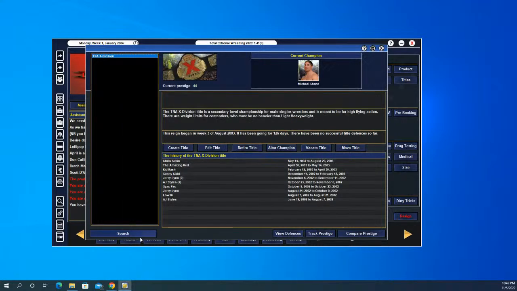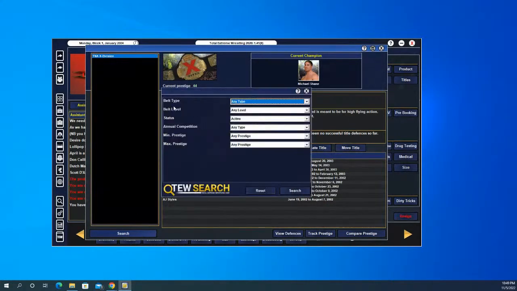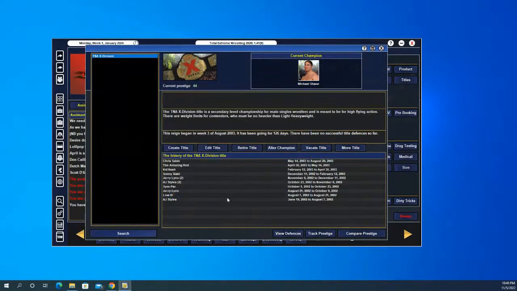If I go to search over here in the left corner, you'll see belt type, belt level, status. Status says active. I'm going to change that to any status and do search. And it's still just the X Division. Because up to this point, the only TNA title that's existed is the X Division title. So again, what you want to do with this belt situation is this is one of the ones you got to figure out. Do I want to drop out of the alliance and make my own titles?